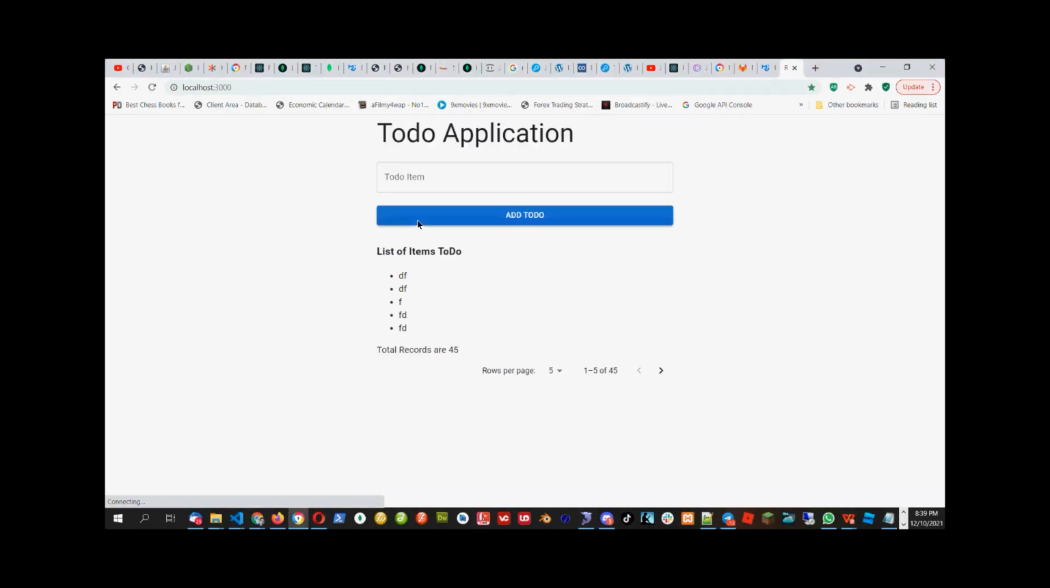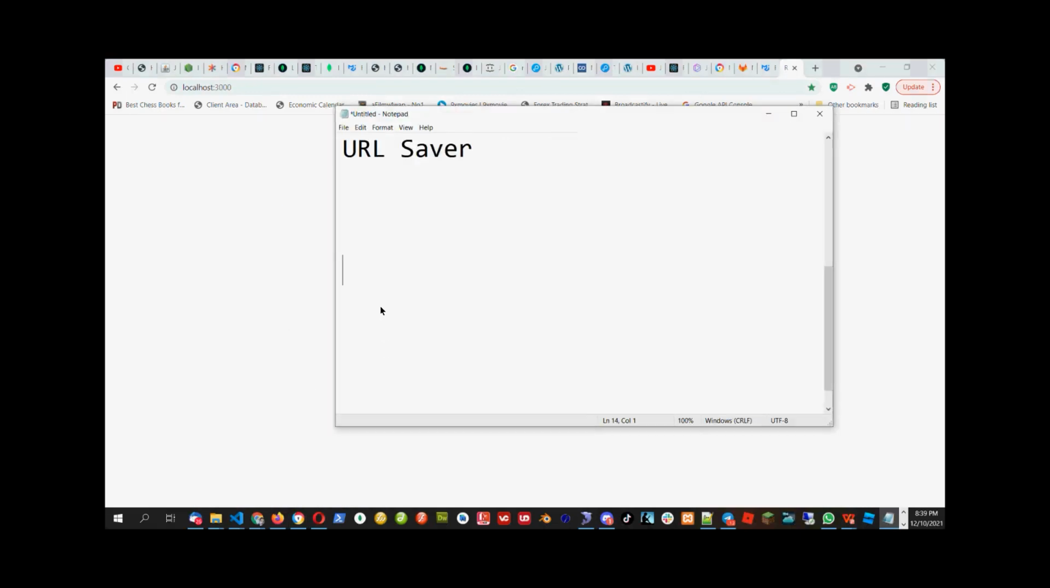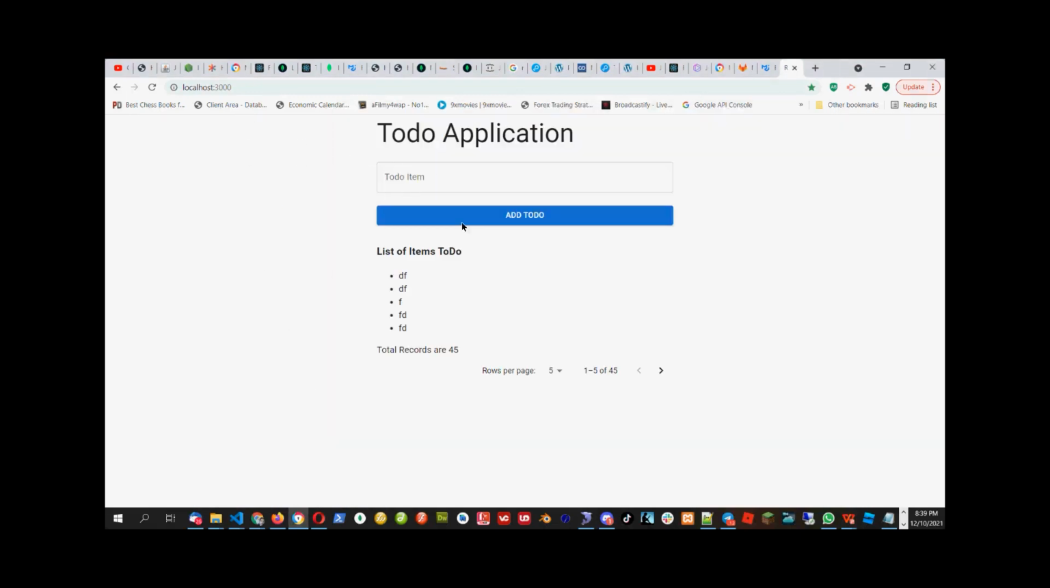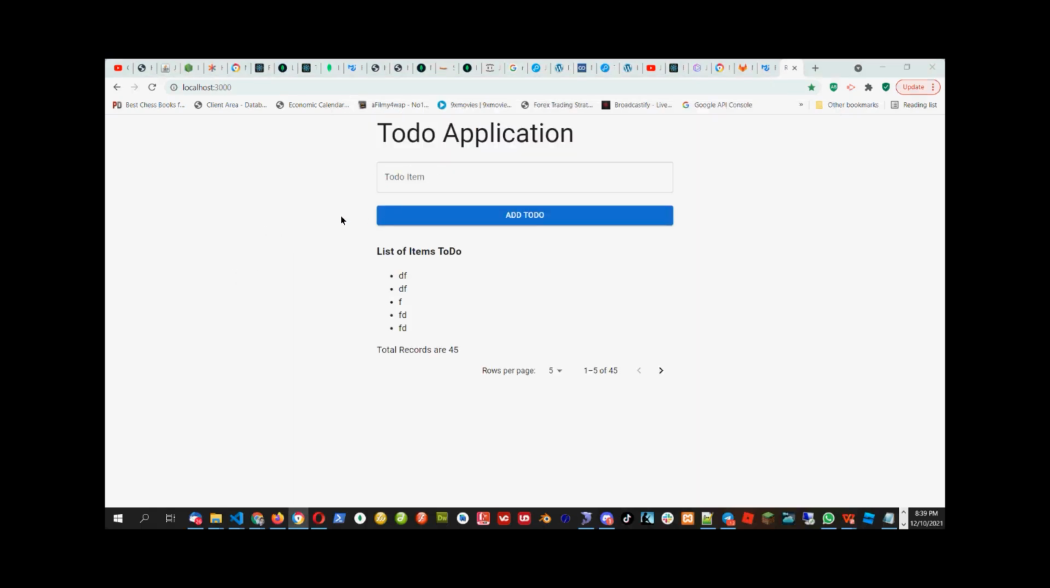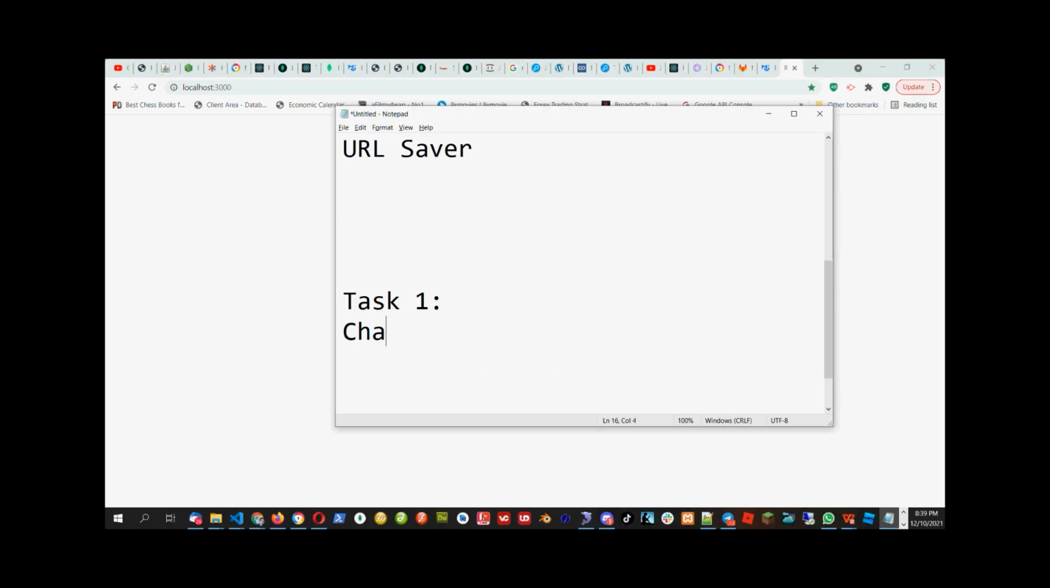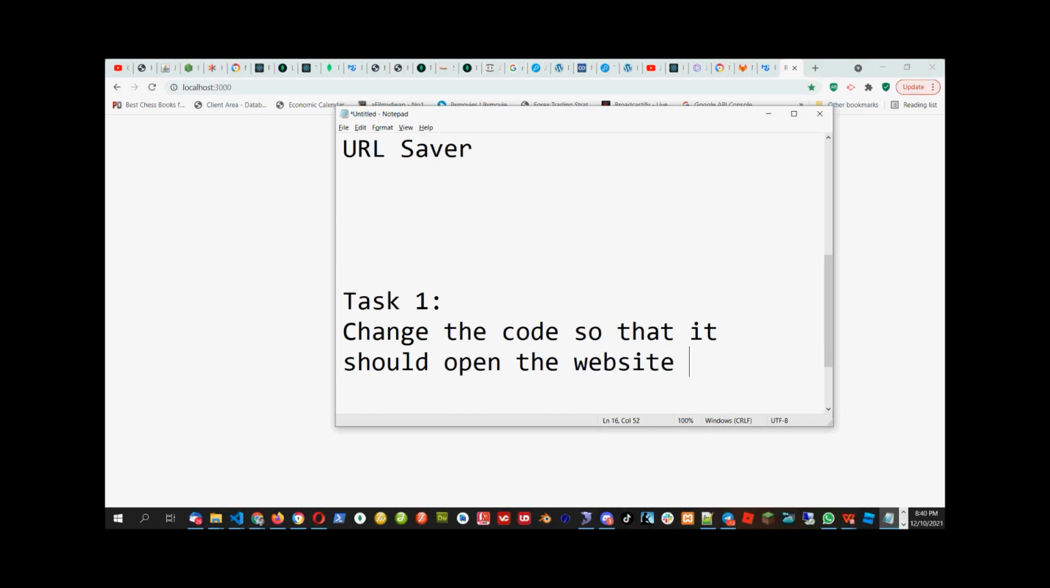Okay, this is done. First task which you have to do, let me write it down. Right now I see website 1, which I built yesterday. So task number 1: you have to make sure that it opens website 2. Right now it's opening website 1, so change the code so that it opens website 2 and not 1.